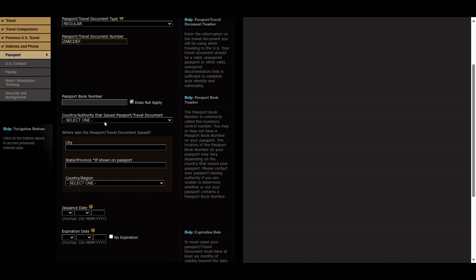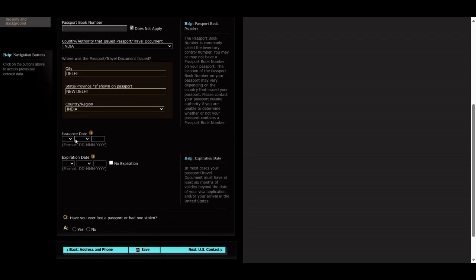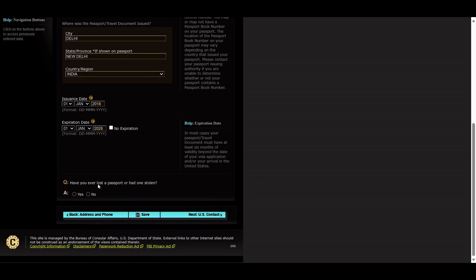Country in which the passport was issued, so it's India. The city where it is issued, you must have it written somewhere on your passport. So I'm writing Delhi. State is New Delhi. Country India. Issuance date, the date of issue of the passport, and the expiry date must be there on your passport. In general, passports are for 10 years, so you select accordingly. And have you ever lost your passport or had it stolen? Yes or no accordingly. Then save.